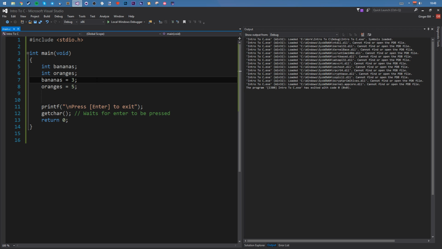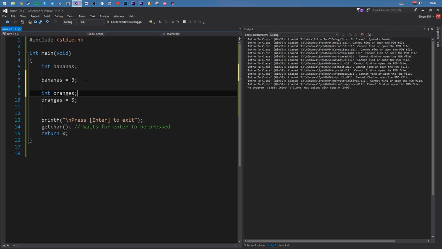So in the old version of C, we had to declare all our variables first at the beginning of our block, or our scope, and then we could assign them. Make sense? But with C99, we can declare anywhere. So instead of saying int bananas, int oranges, bananas equals 3, oranges equals 5, we could put int oranges there. That is now allowed. And actually, I recommend doing that, in my opinion. Many people may not agree with me, but I prefer it because it's easy to read.